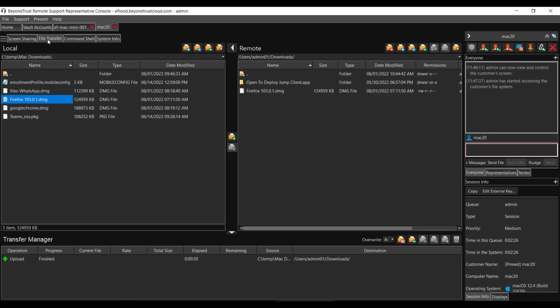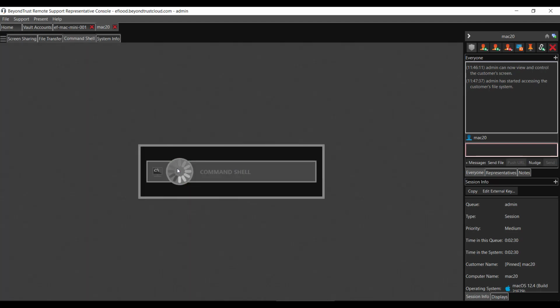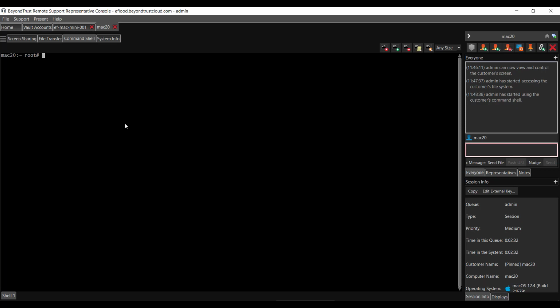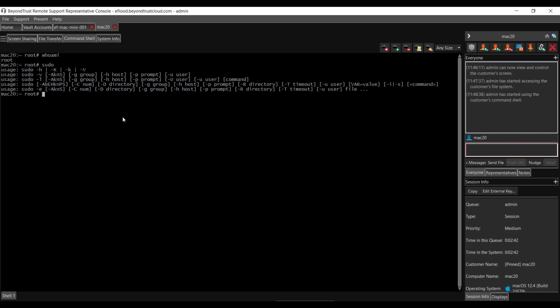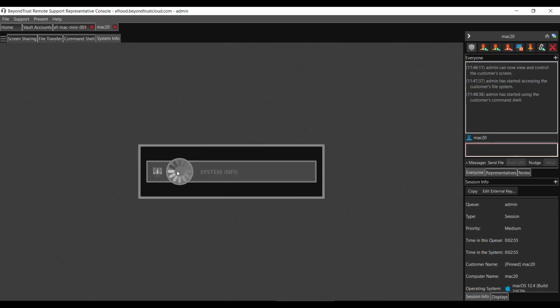So not only do we have screen sharing and file transfer, but we also have command shell access that runs as root on the local system. So you can see here, if I run a whoami command, I am sudo root. And you have all that accessibility if you don't want to interrupt that end user. There's a command you want to run on the back end, a lot of functionality for your remote users there as well. Last tab is called System Information.